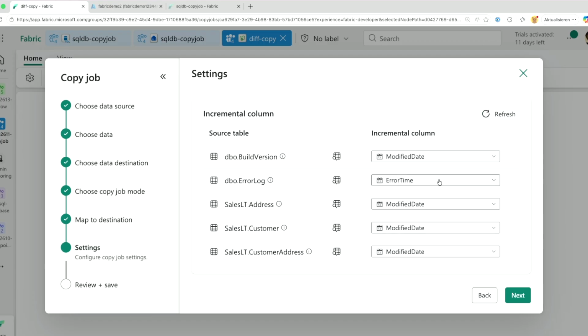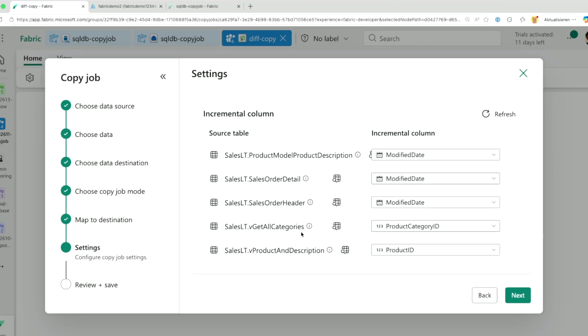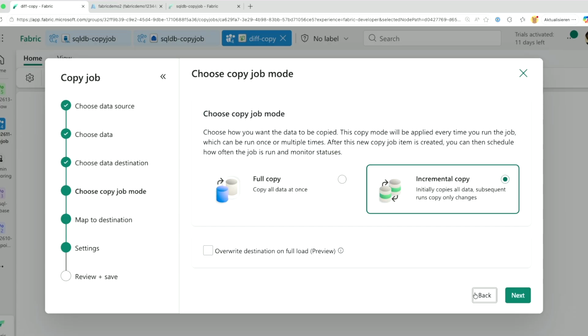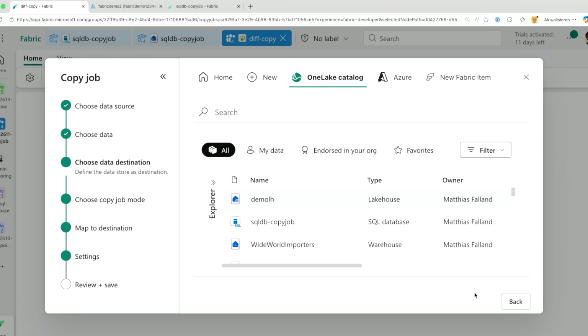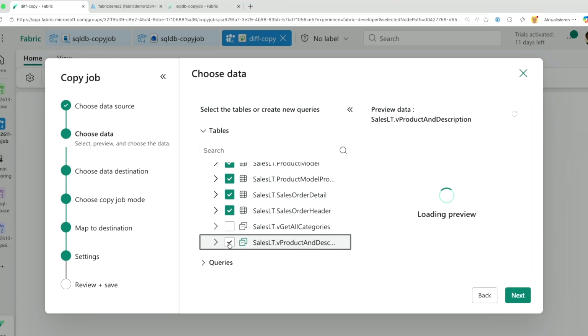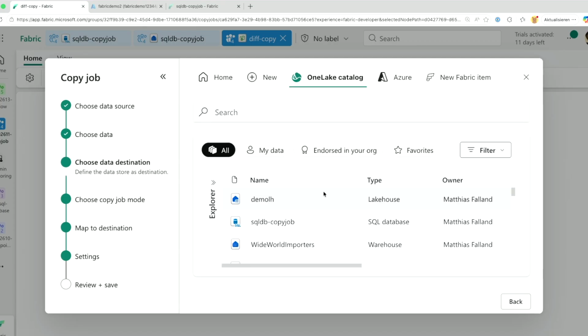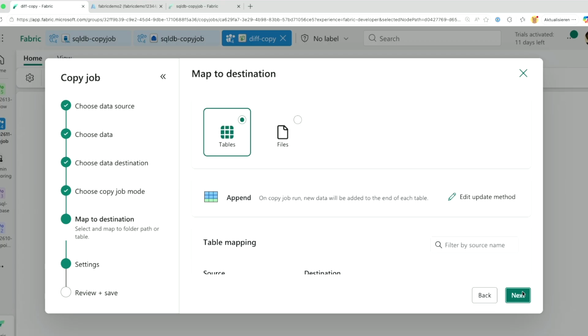So I have selected the Watermark column and set it for most of the tables to the modified date. For the views, which will not be updated at all, I've set it to the ID and thought that I should have excluded the views. So let's maybe go back and exclude the views because it doesn't make sense in that way. So let's do it like this. And oops, yeah, incremental copy.